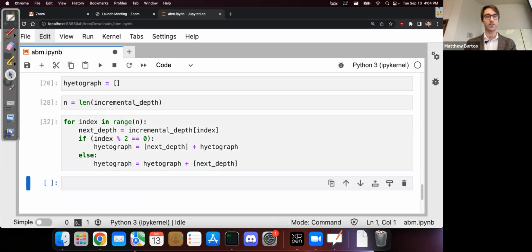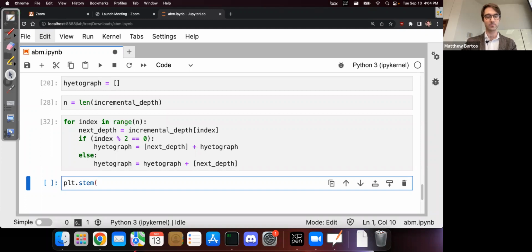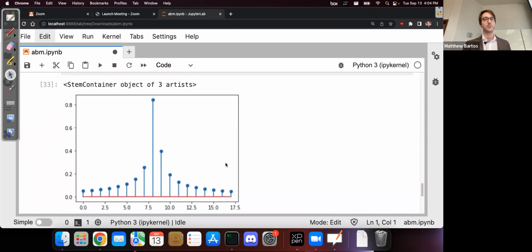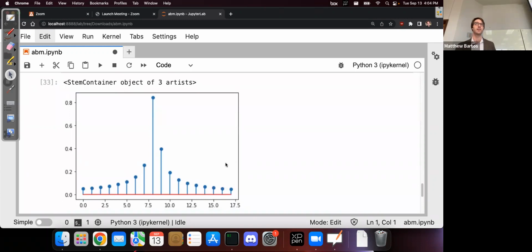All right, let's go ahead and run it. And it ran. And let's go ahead and plot the results. And you can see it returned exactly what we wanted. We have the largest depth in the middle, the next largest to the right, the next largest to the left, and so on and so on.